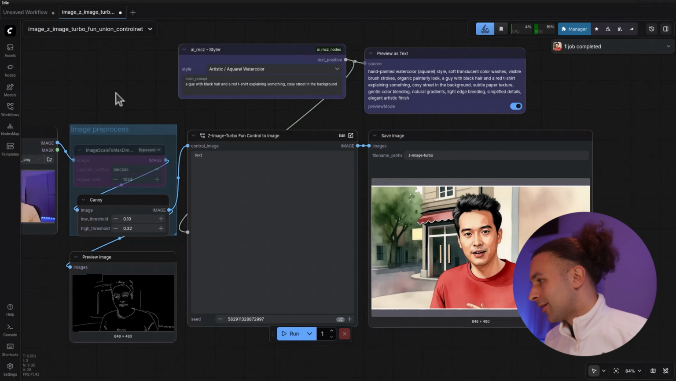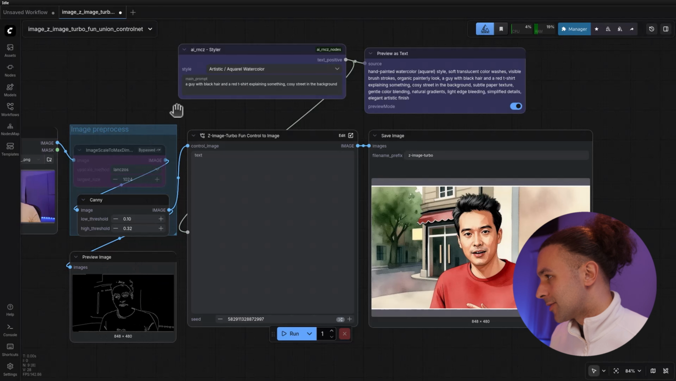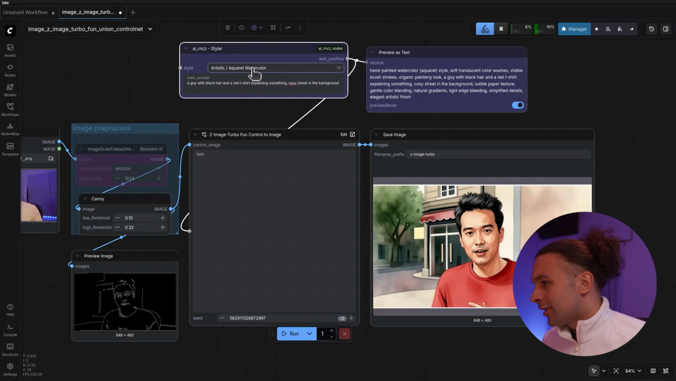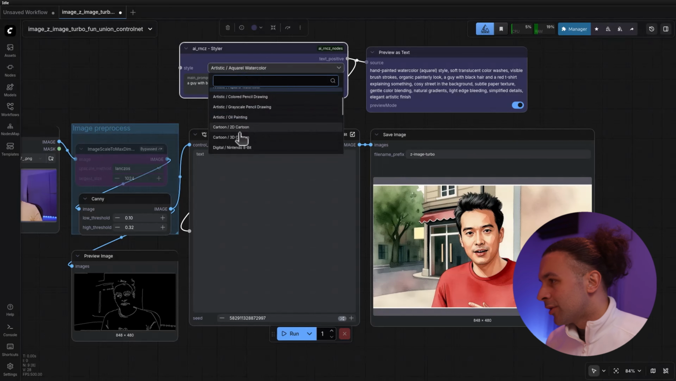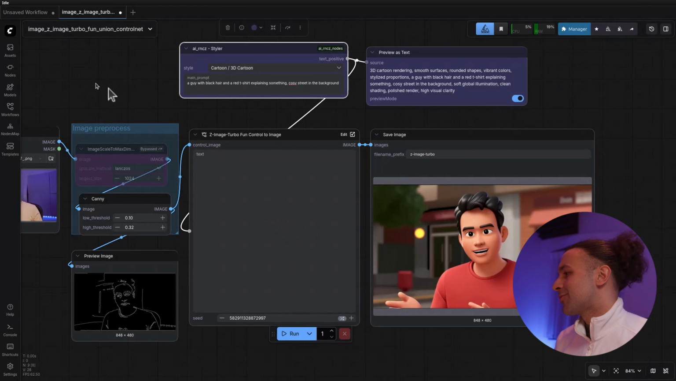and it's the same guy, but probably because it uses this ControlNet and this prompt, so together there's not so many differences in the images. Alright, let's generate also another one, let's say the 3D cartoon style. And there you go. Let's work with this image.